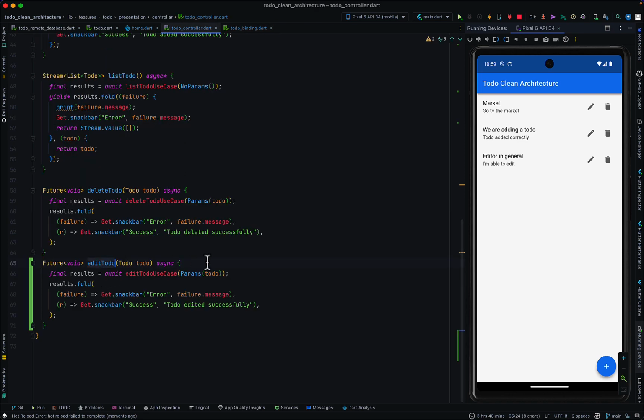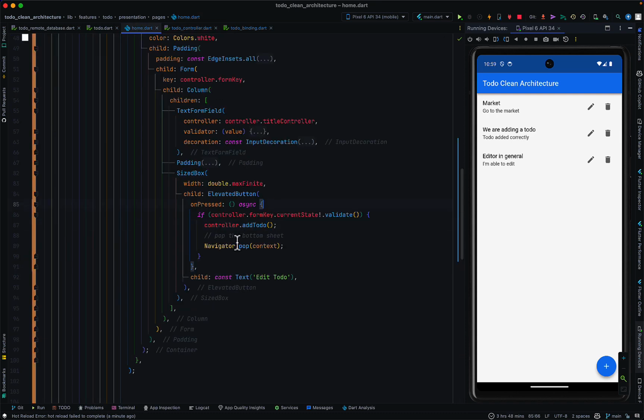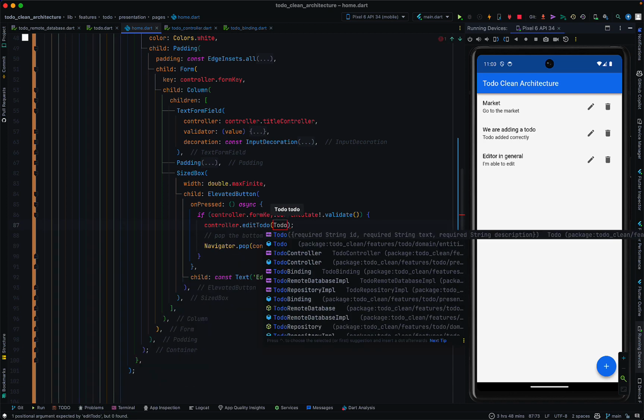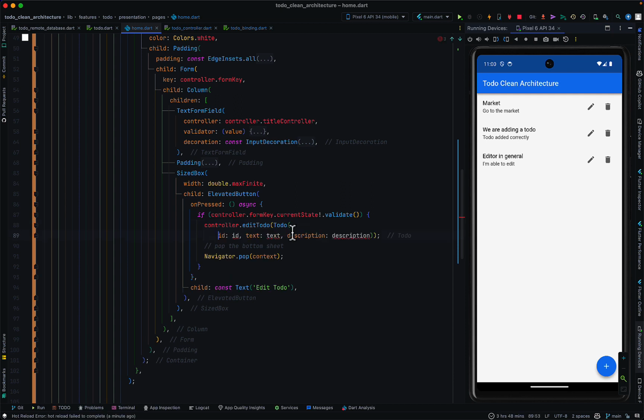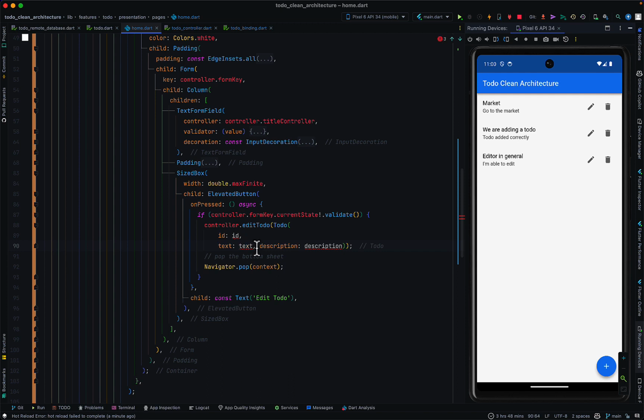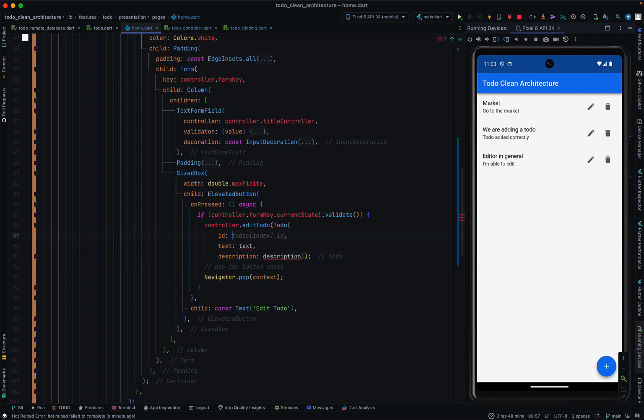So in our edit to do, we are going to pass in a to do. So back in the home, when everything is successful, we want to call our controller.editToDo and then pass in the to do. And this to do is going to be of type to do. So we just create a new to do instance, and our ID for this particular to do that we want to edit is going to be the ID of the to do we tapped on. So we are expecting our ID to be our to do's index.id, referring to the ID of the to do we are tapping on. And now our text is going to be the new text in our controller, right?